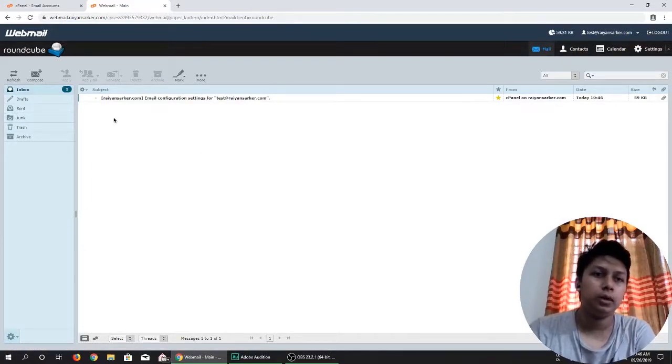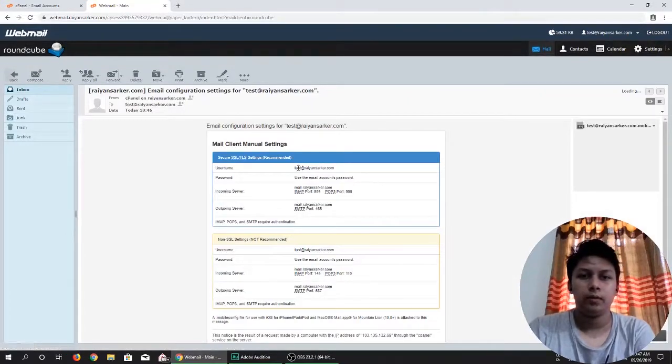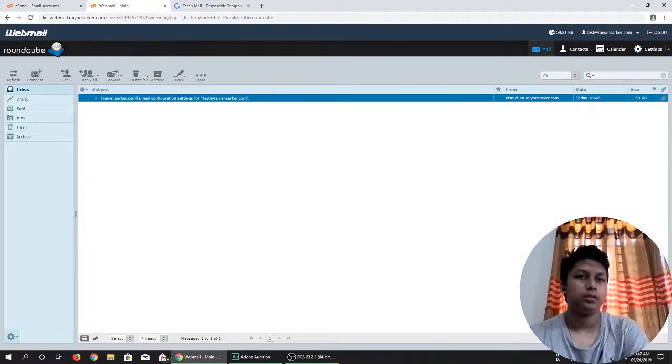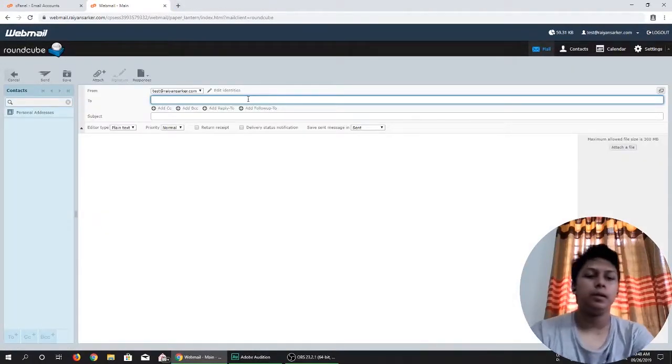As you can see, we already got a message here. In the email configurations, you can see the port numbers and the server, the incoming server and outgoing server, which is called SMTP. So let's compose an email. Let me write a message.